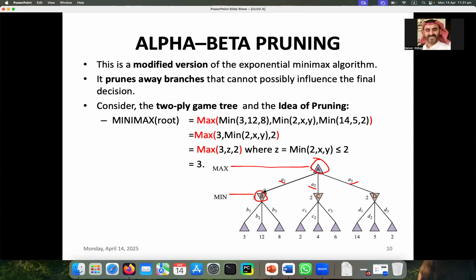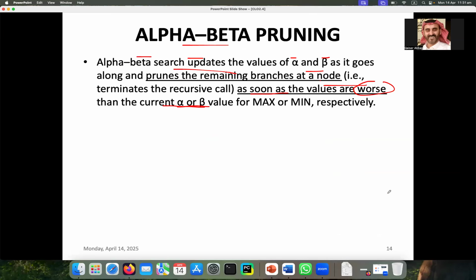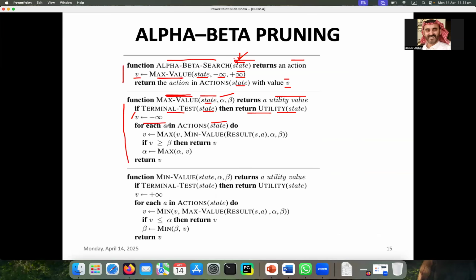Similarly, for node B, how many actions are available? B1, B2, B3. 3 actions are available. For node B, it will execute 3 times. Similarly for C, similarly for D. So for each action on a state, execute this loop. It will execute 3 times. So this a is representing actions, either A1, A2, A3, or B1, B2, B3, C1, C2, C3, D1, D2, D3.